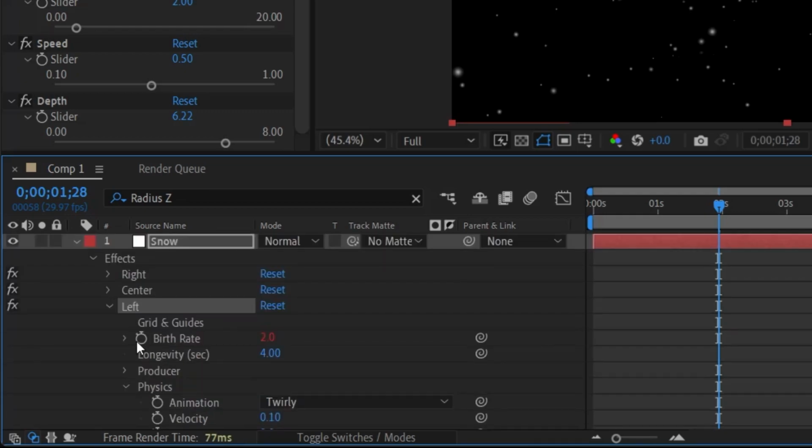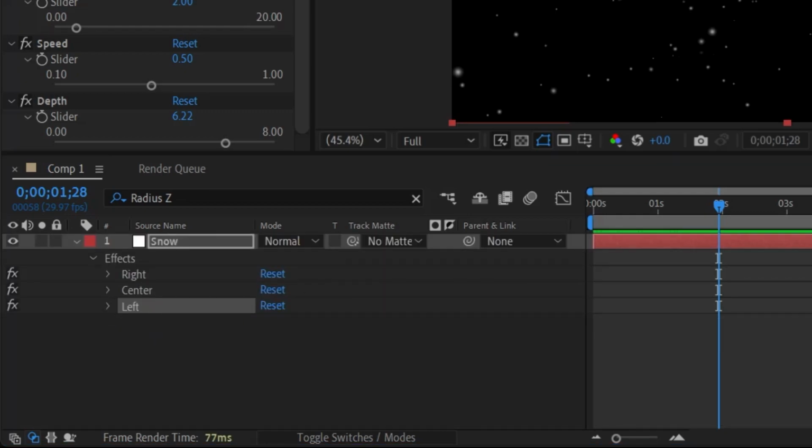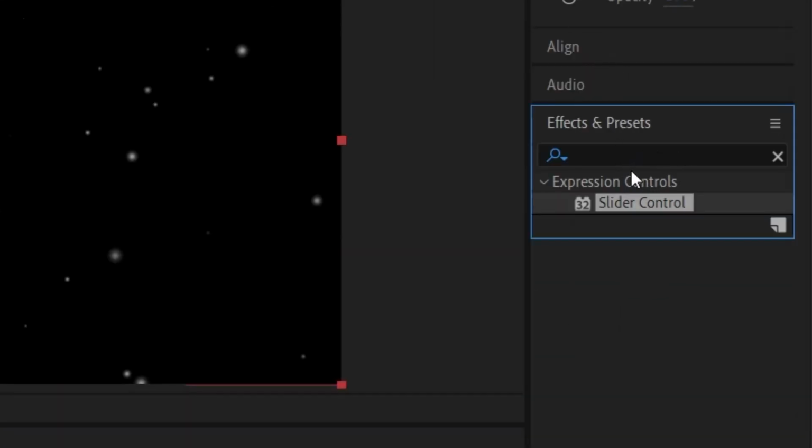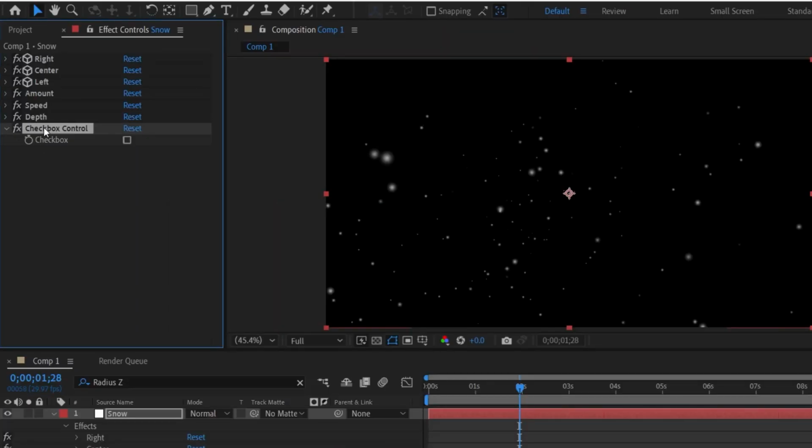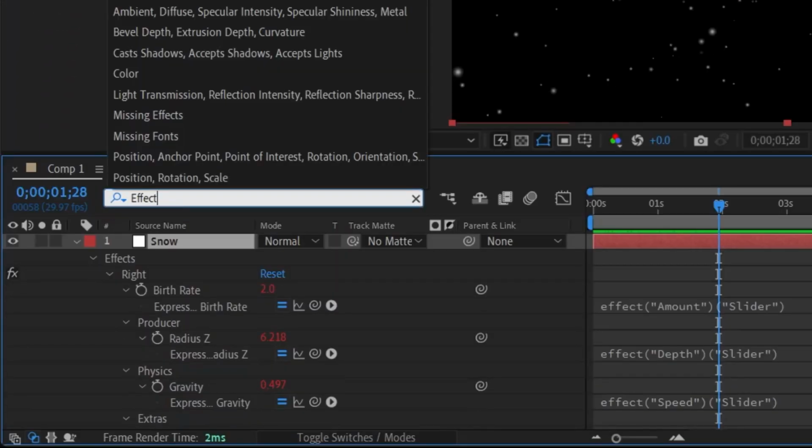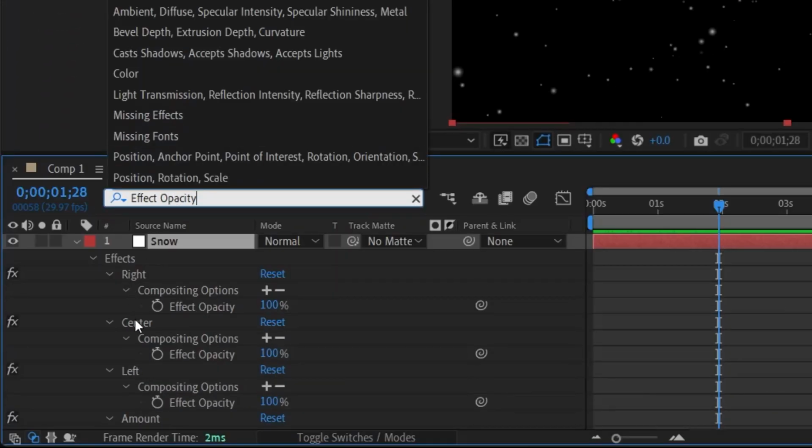I immediately go to the effects panel and I type checkbox here and drag the checkbox. I'm creating 2 of these. I copy them immediately and let's change their names. I change them to right, center and left. I type effect opacity in the search field and the effect opacity parts of right, center and left values appear.